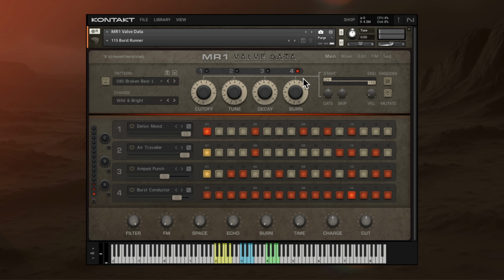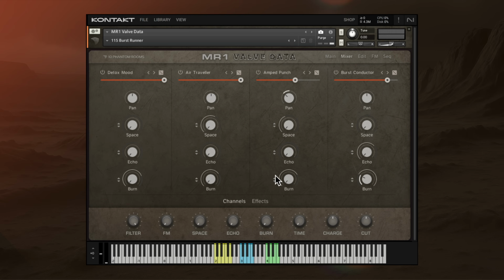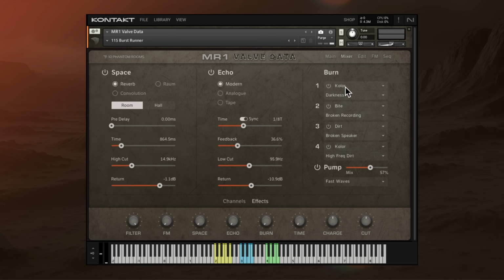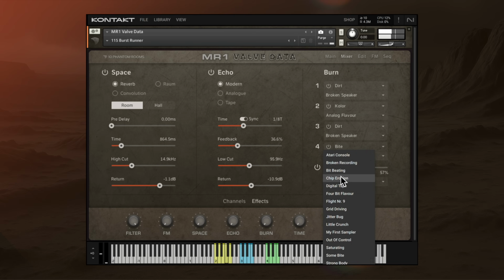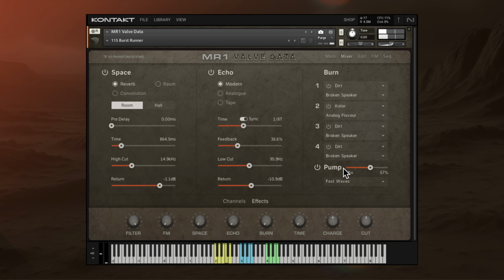A quick note on burn, one of the exciting new ways to process the sound. In the mixer window, navigate to effects and choose a different effect for each channel. Either bit crushing bite, analog distortion dirt, or characterful colour, with many presets available for each. This is a great method for thickening up individual elements of your beats.